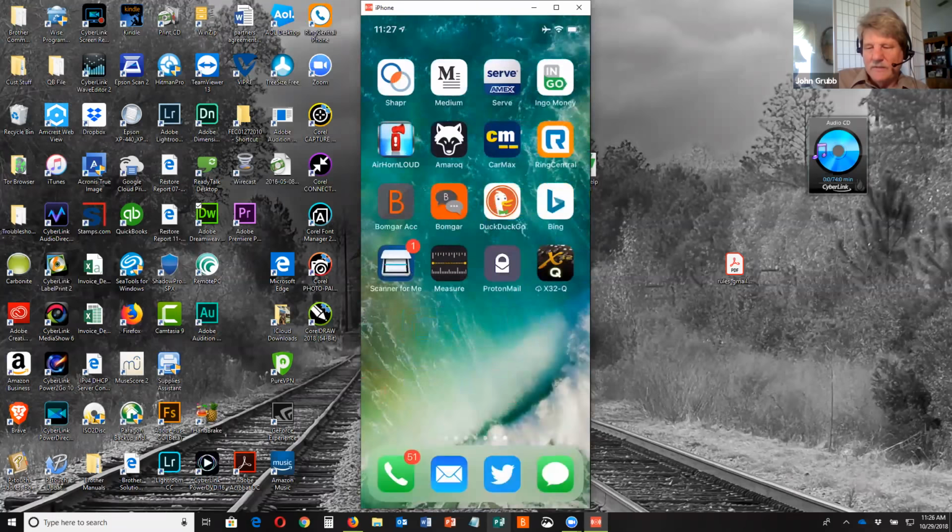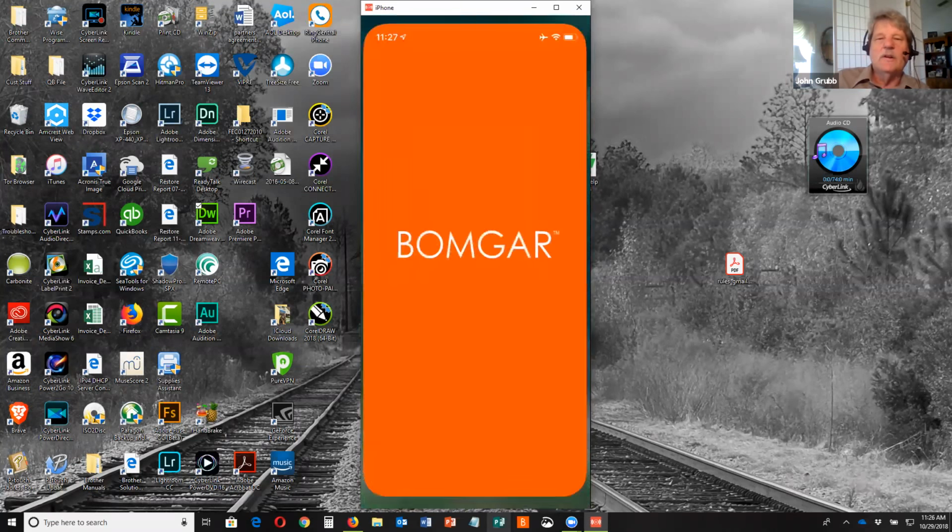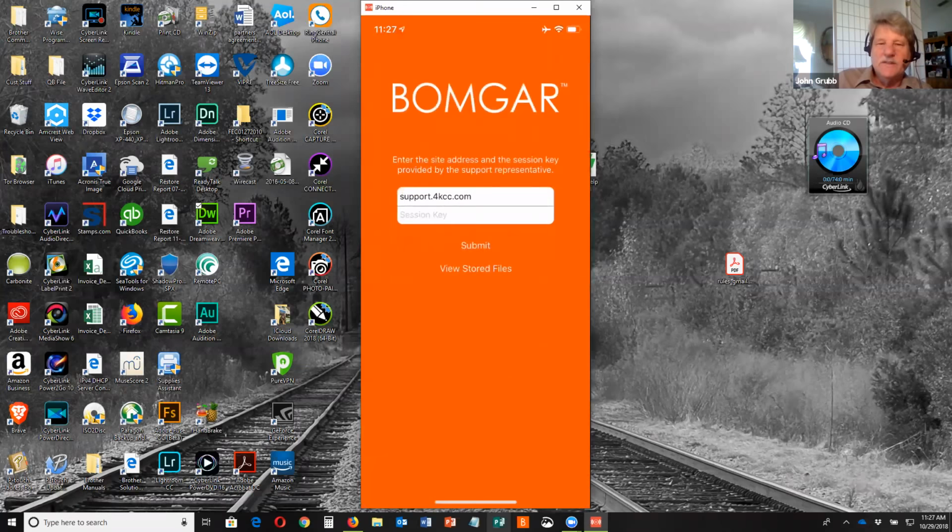And then the last one is the BOMGAR. If you're a remote technical support customer, you can use this to log into us. However, you can only log into us when you've talked to us on the phone and we give you a session key. Unlike on the computers where you can log in on your own because we put an icon on your desktop, you have to log in first at our login site, which is support.4kcc.com.